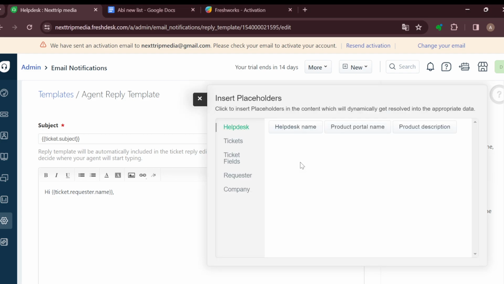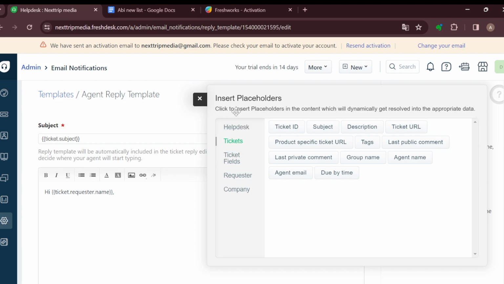And after clicking on insert placeholder, you can now make use of this particular box to select helpdesk ticket, select where, click to insert placeholder in the content, which will dynamically get resolved into the appropriate data. So select the placeholder that you want. Once you're done, come over here and then type out your message directly.